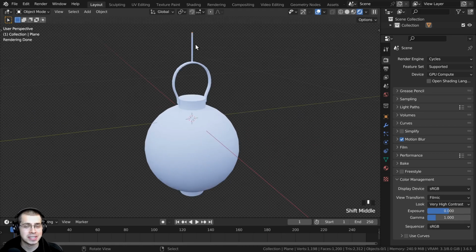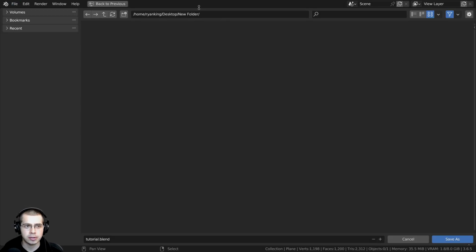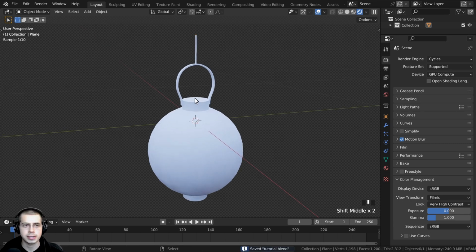And also I forgot to save the project, so we should definitely do that. So let's click here on File and click on Save As. And just save the Blender file somewhere on your computer with your other project files, and I will click on Save As. Then you can press Ctrl S as you're working on the project to save the file.